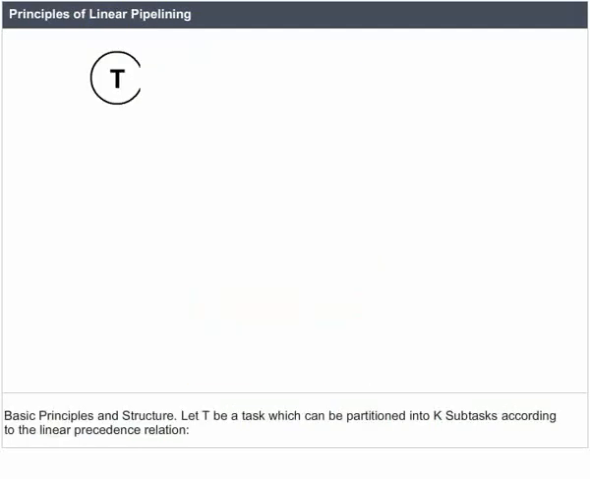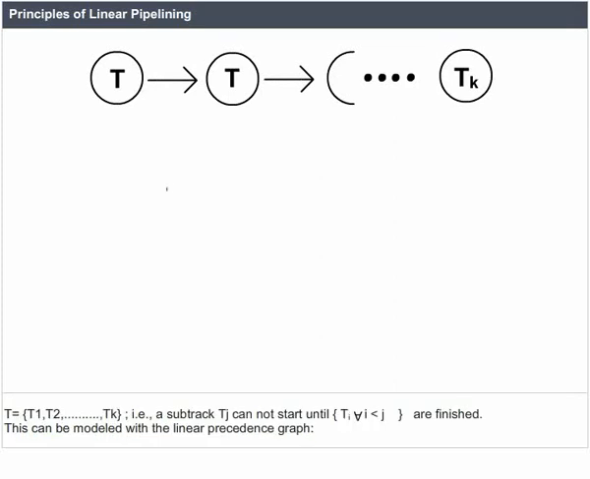Principles of linear pipelining. Basic principles and structure. Let T be a task which can be partitioned into K subtasks according to the linear precedence relation, T equals T1, T2, and so on until Tk. That is, a subtask does not start until the previous ones are finished. This can be modeled with the linear precedence graph.